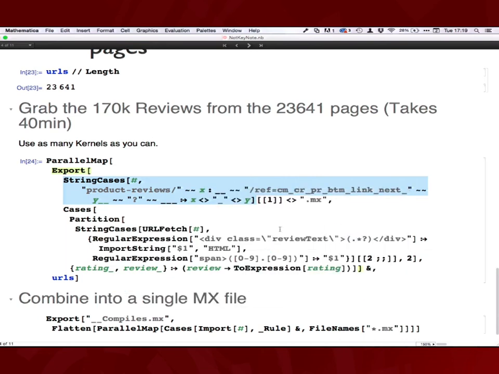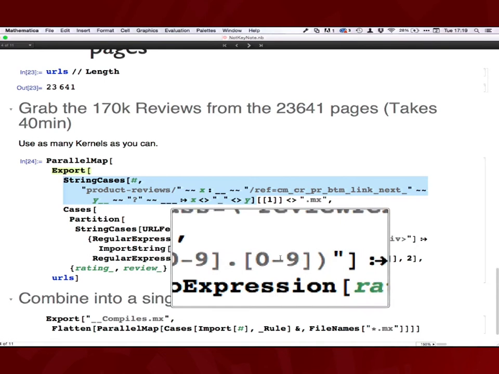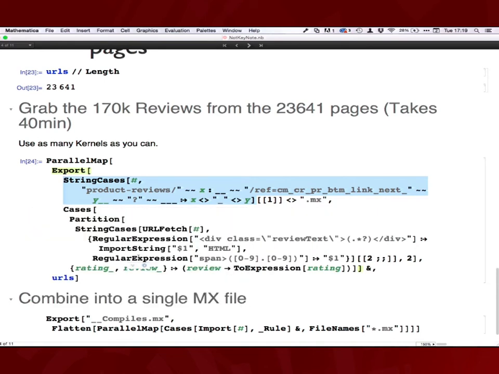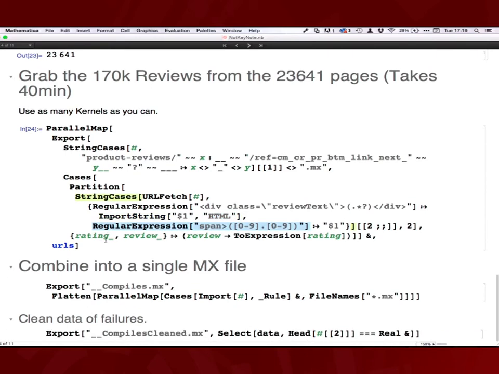In this case here, the review text, and the star rating, which is this 0 to 9.99. I use the regular expression. When you use string cases, you can use regular expressions or Wolfram language string patterns, or I don't know what we call them, patterns or something like that. But I quite like regular expressions, so you can choose. I think you'll find in my code that I interchange depending on how convenient it was.